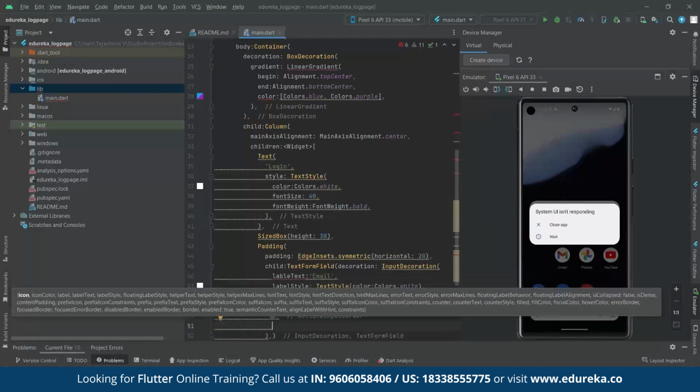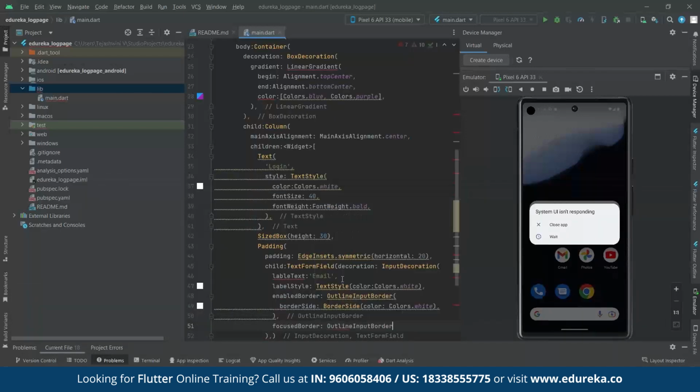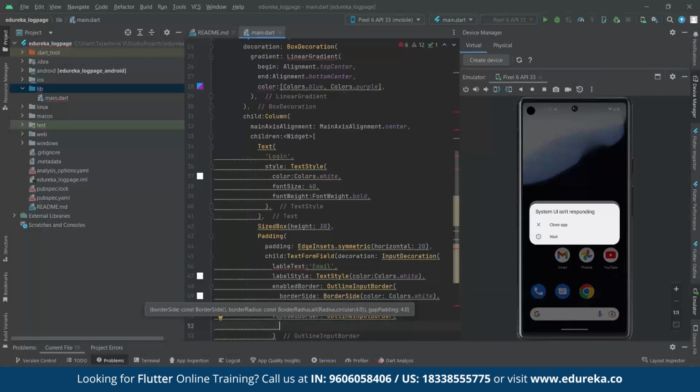Then we have the focused border, outline input border. Then we have the border sides, border side color as white again.